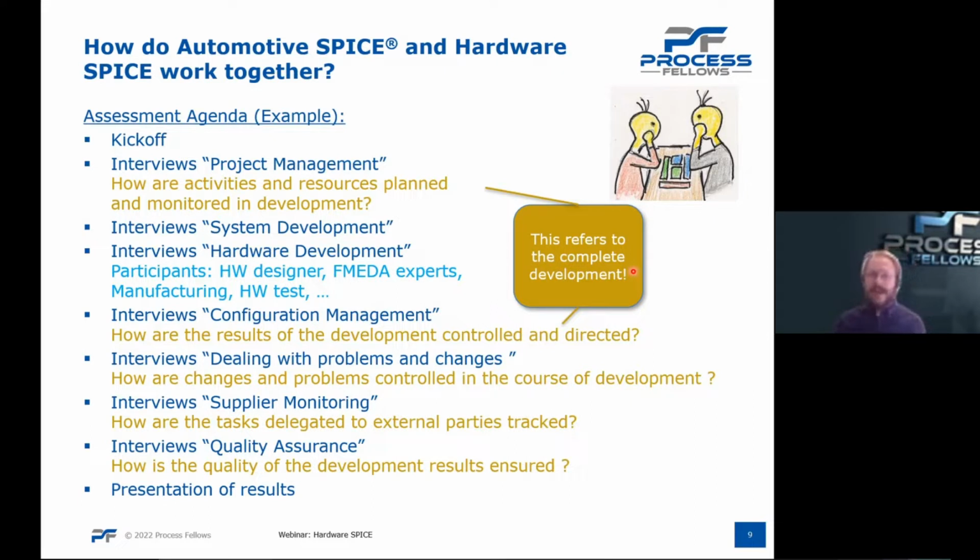And this is why I would really suggest that you think about hardware SPICE already now, that you prepare your people in understanding the structure, understanding our processes, because although it might not be asked by your customer at the moment, it will be relevant for assessments more and more often. And this is, I can just tell you, please be prepared.